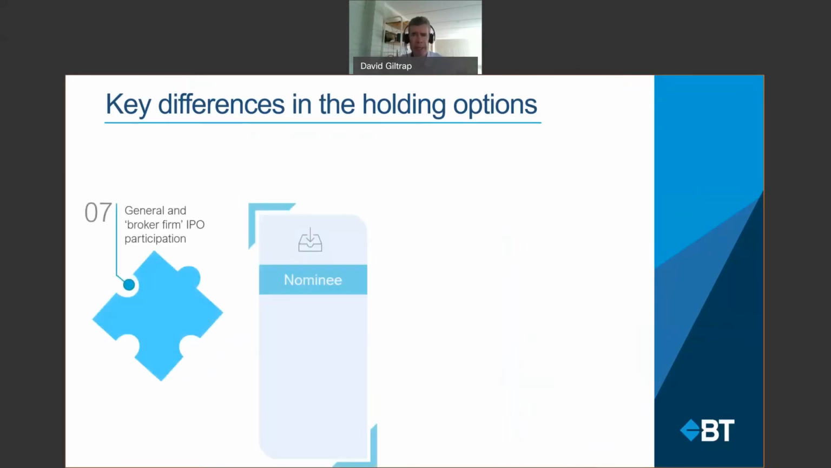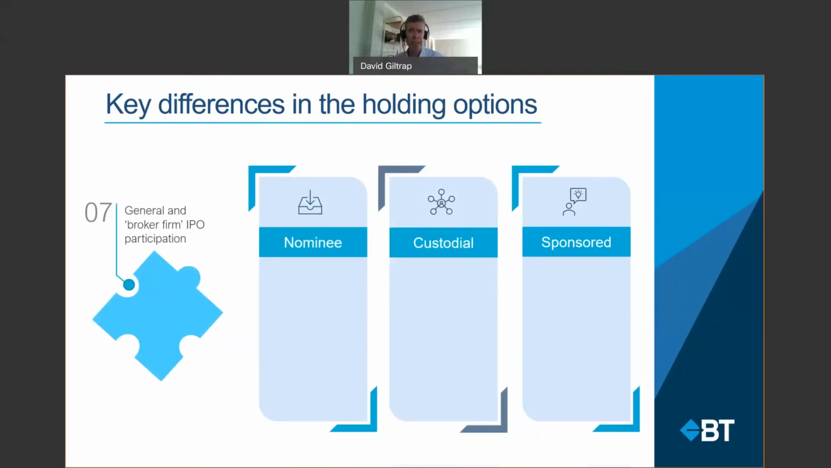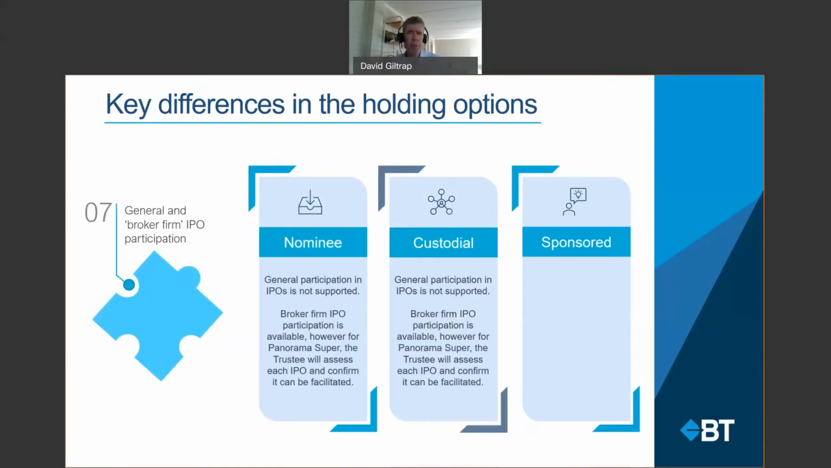The final difference that I'm going to consider before moving on is IPO participation. And I'll distinguish between general participation and broker firm allocations for clients to participate in an IPO. If we look at both the nominee and individual custodial holding method, the first point is that general participation in IPOs is not supported. However, broker firm IPO allocations are available, and the experience in BT Wrap has historically been more take up with these than general IPO participation. A caveat, however, with the broker firm in relation to Panorama Super is that the trustee would need to firstly assess each IPO and confirm if it can be facilitated. A little bit more on this in a moment.